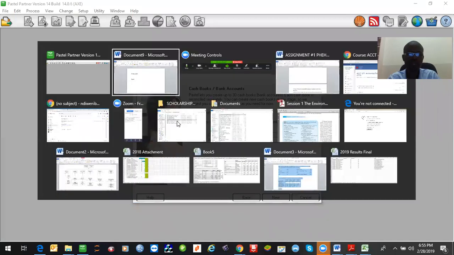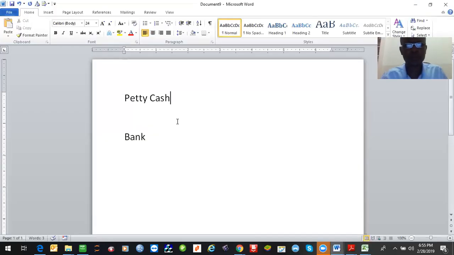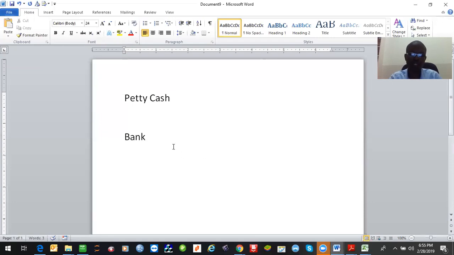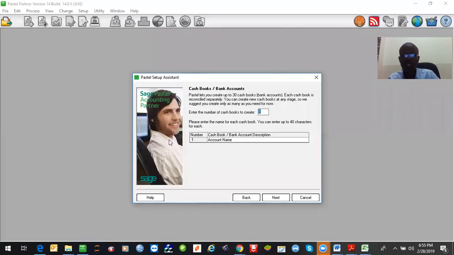So assume we are going to be having two cash books, that is petty cash and bank. So do you see where it's written, enter the number of cash books to create? If you are having maybe 3 banks, you can put 3 cash books there. Assume we are only using petty cash and only 1 bank. So type 2 there, in numerals, not in letters, 2, right? Then press your tab key.